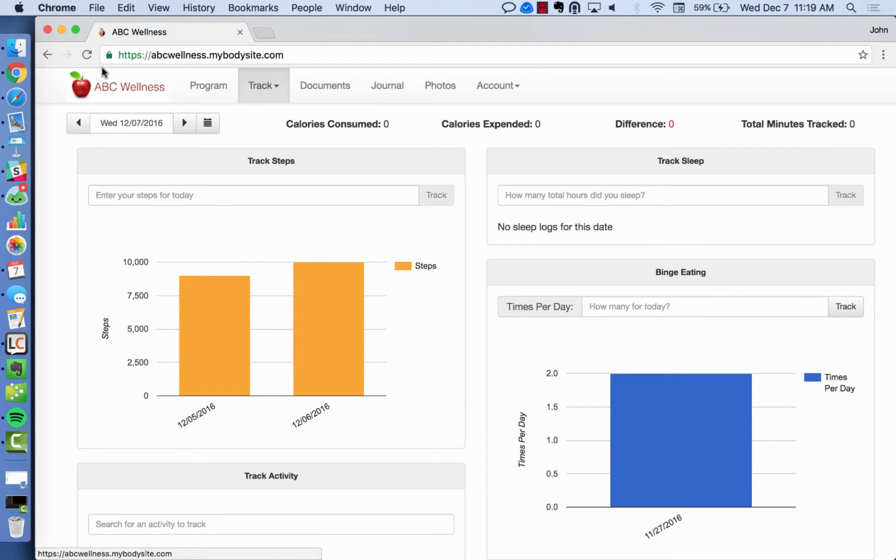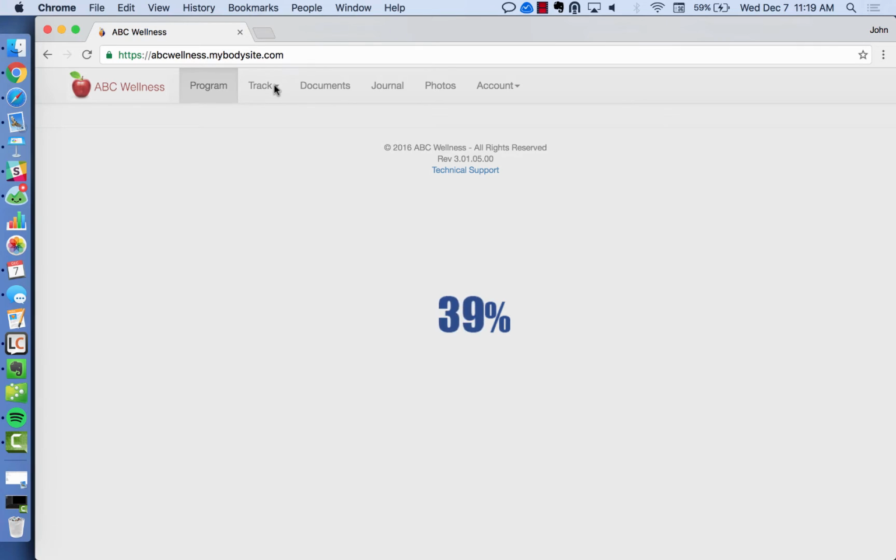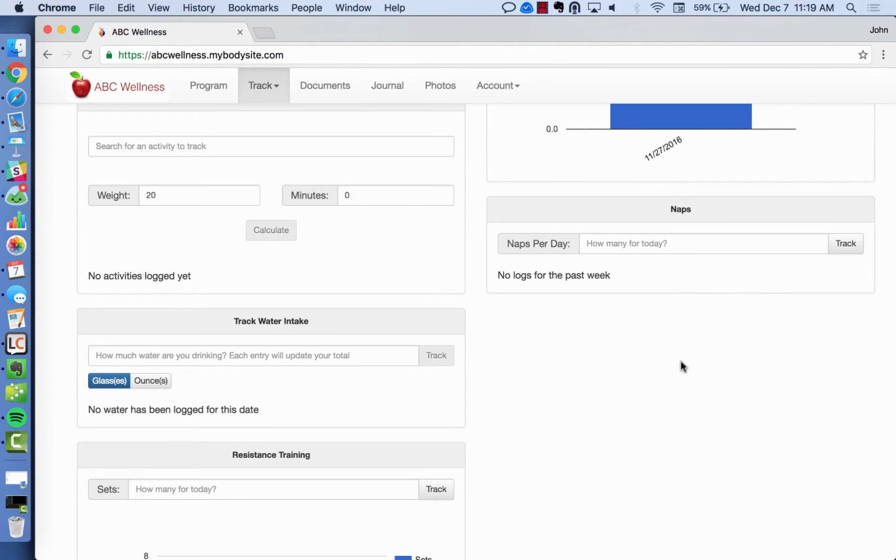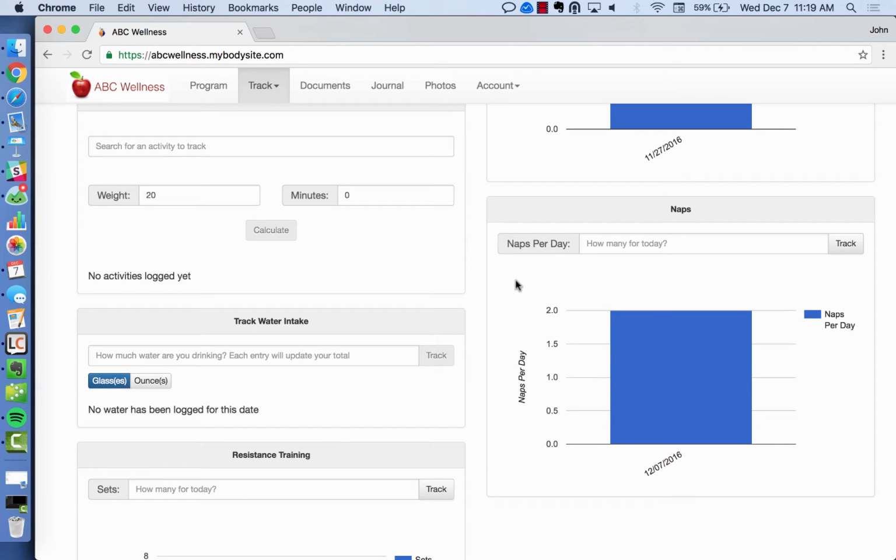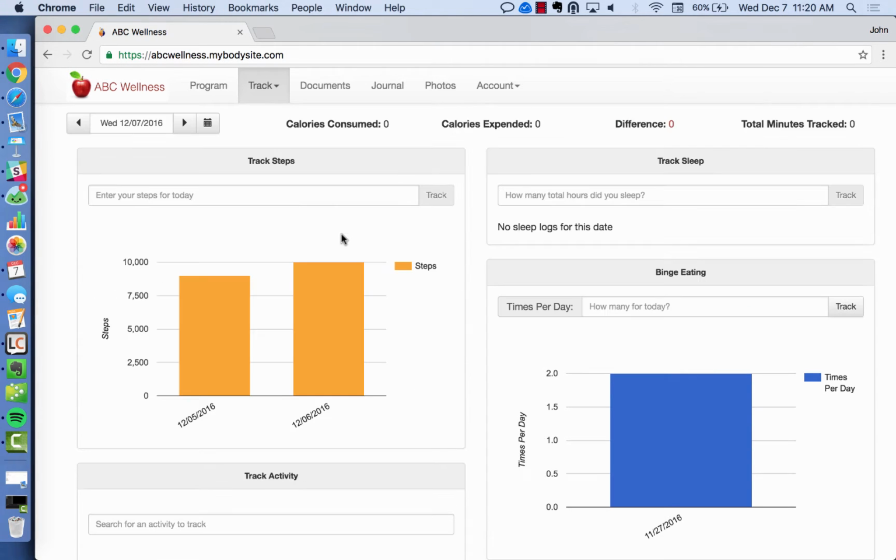So if I refresh the browser to bring in that new tracked item, you'll see the activity here is added, and I took 2 naps today, and I can store a log for that, and that's all visible inside of your provider account. So that's how you track, or I should say customize, the tracking of metrics and activities in your provider account.